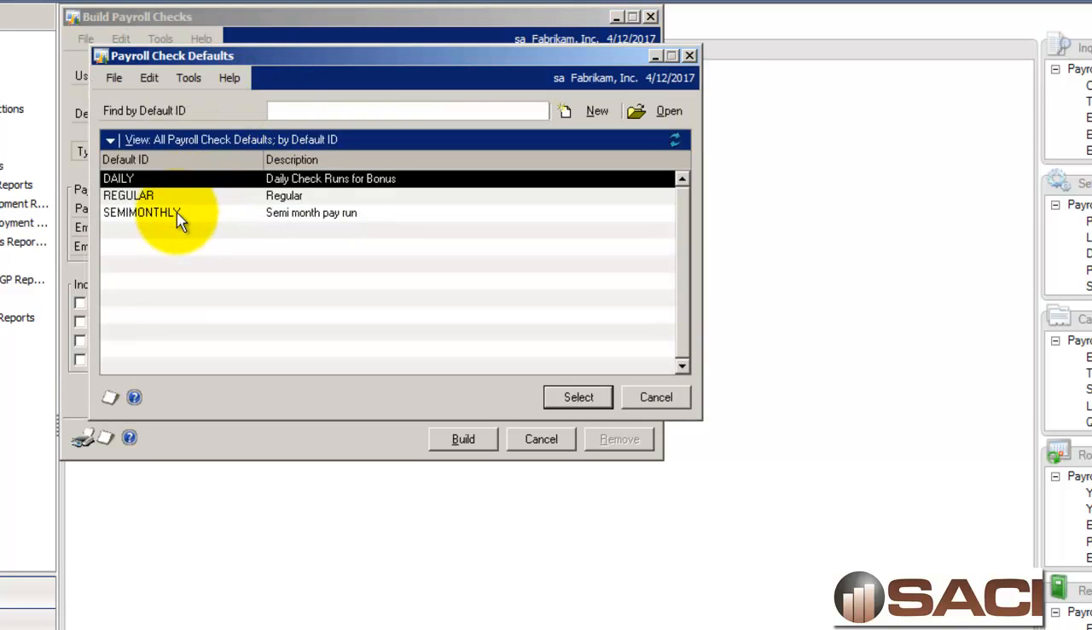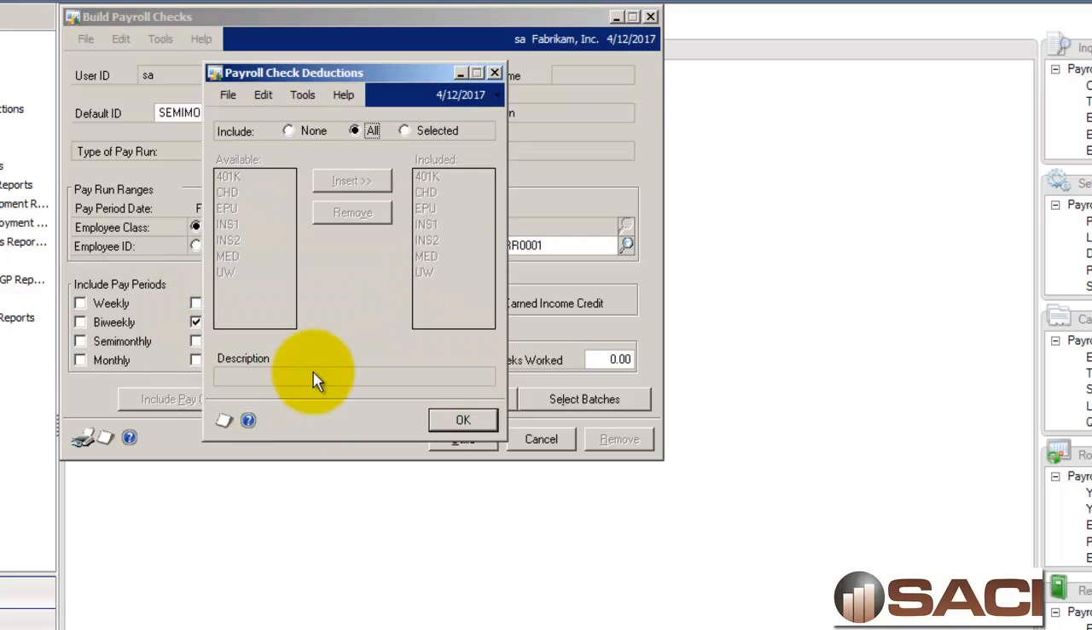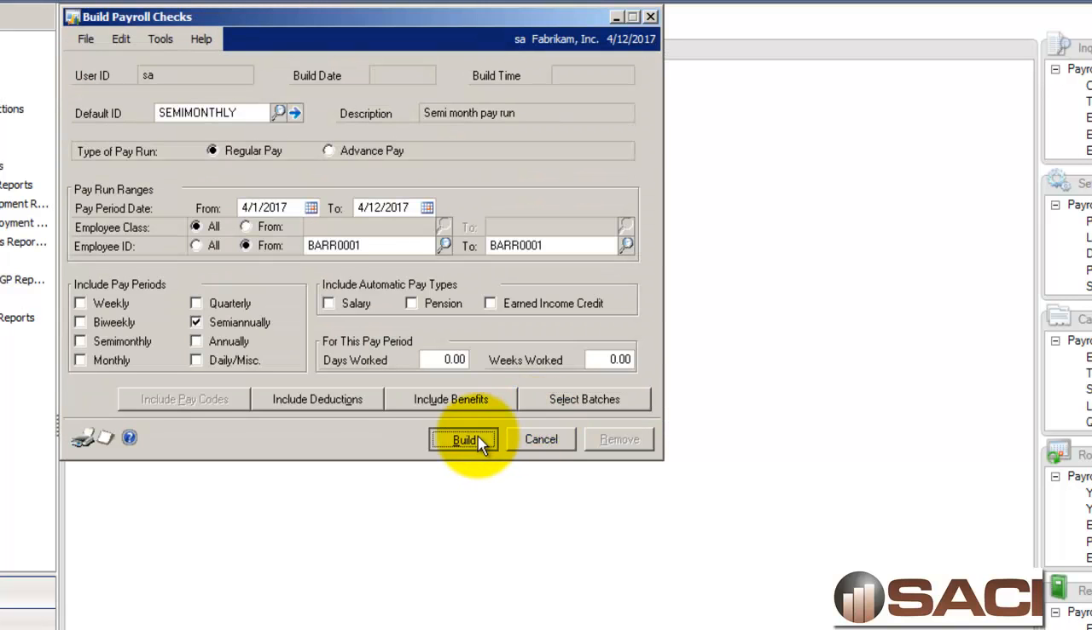So I have pre-saved a default ID for my check run called semi-monthly. And this is where you can determine not only what you want to pay and who you want to pay, but also what deductions and what benefits you want to use for this pay run. And this is how you would distinguish the difference between the two. So in this semi-monthly pay run, and we're just going to do it for Adam Barr here, so I've keyed that in, I've included only semi-monthly pay codes. And if I look in deductions, I've told it to include all deductions, include all benefits, and so now I'll go in and select my batch where I've keyed in his hours. So let's build our check run.